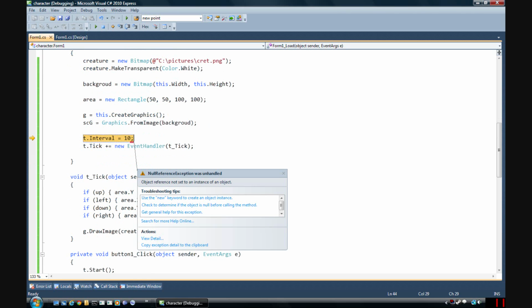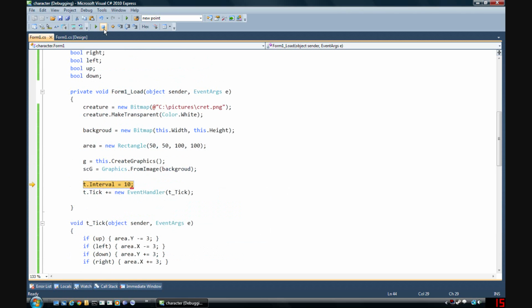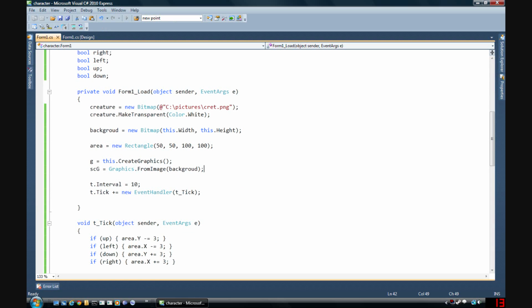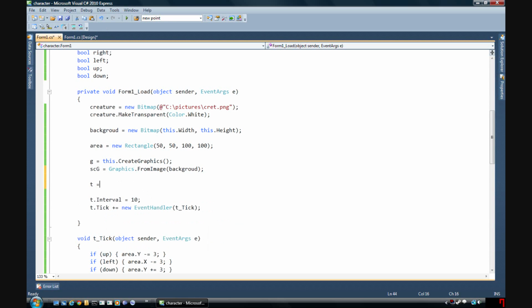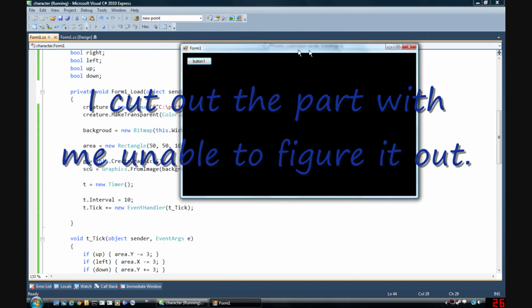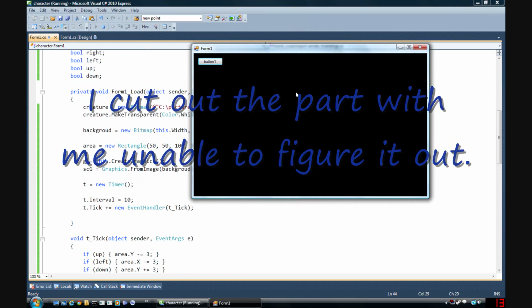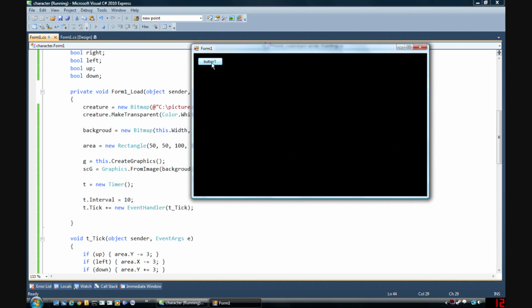Oh wait. Oops. Totally forgot that part. Alright. So first thing we need to do is T is equal to new Timer. Of course. I can't believe I forgot that. Alright. That was embarrassing. So as you can see, there's nothing yet. We can't really change anything. But as soon as we start this timer, we go like this.